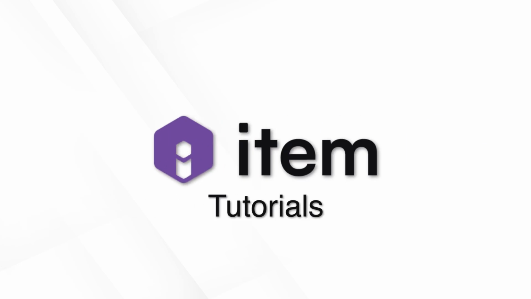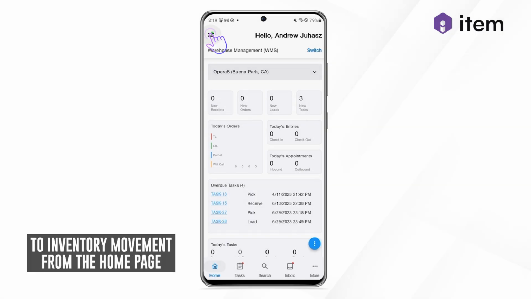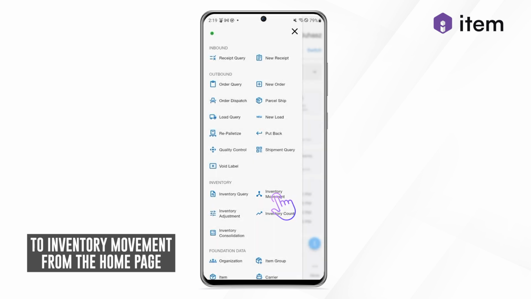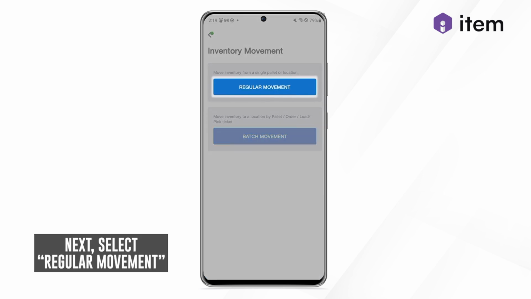In this segment, you will learn how to complete regular inventory movement from start to finish. First, the worker navigates to inventory movement from the home page. Next, select regular movement.